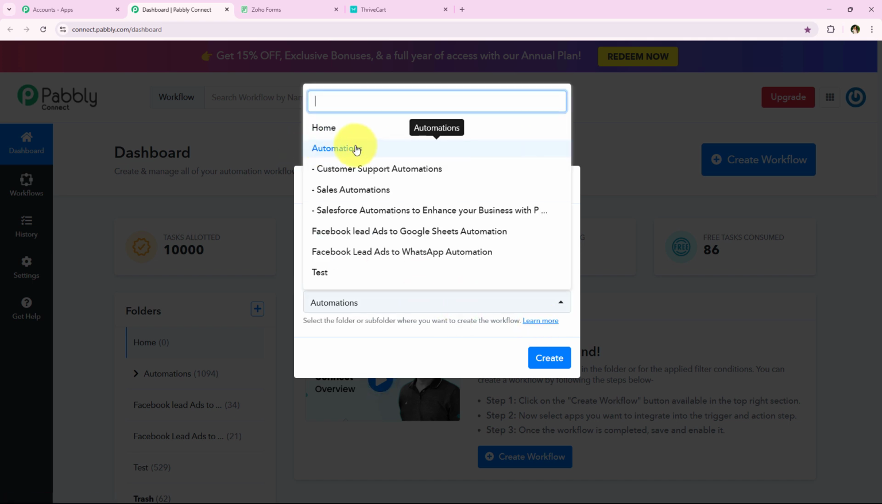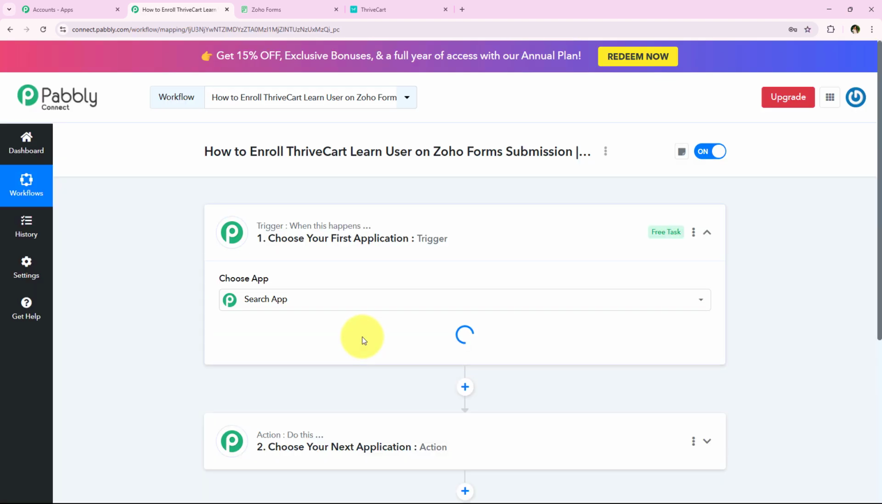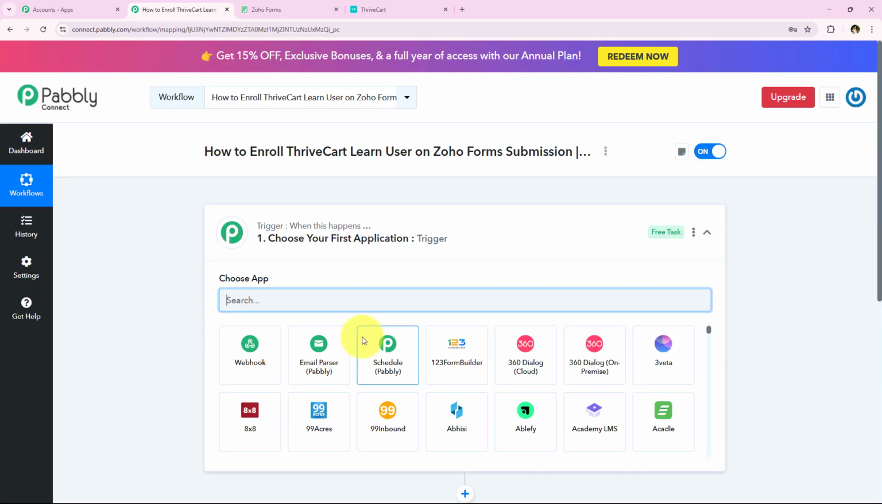Alright, so I'm just going to save my workflows in this folder only which says automations, and I want to name my workflow as how to enroll ThriveCart Learn user on Zoho Forms submission, Zoho Forms to ThriveCart Learn. And then we simply have to click on this create. And as soon as we click on this create, it is opening the most important window of our automation, which is our workflow window.